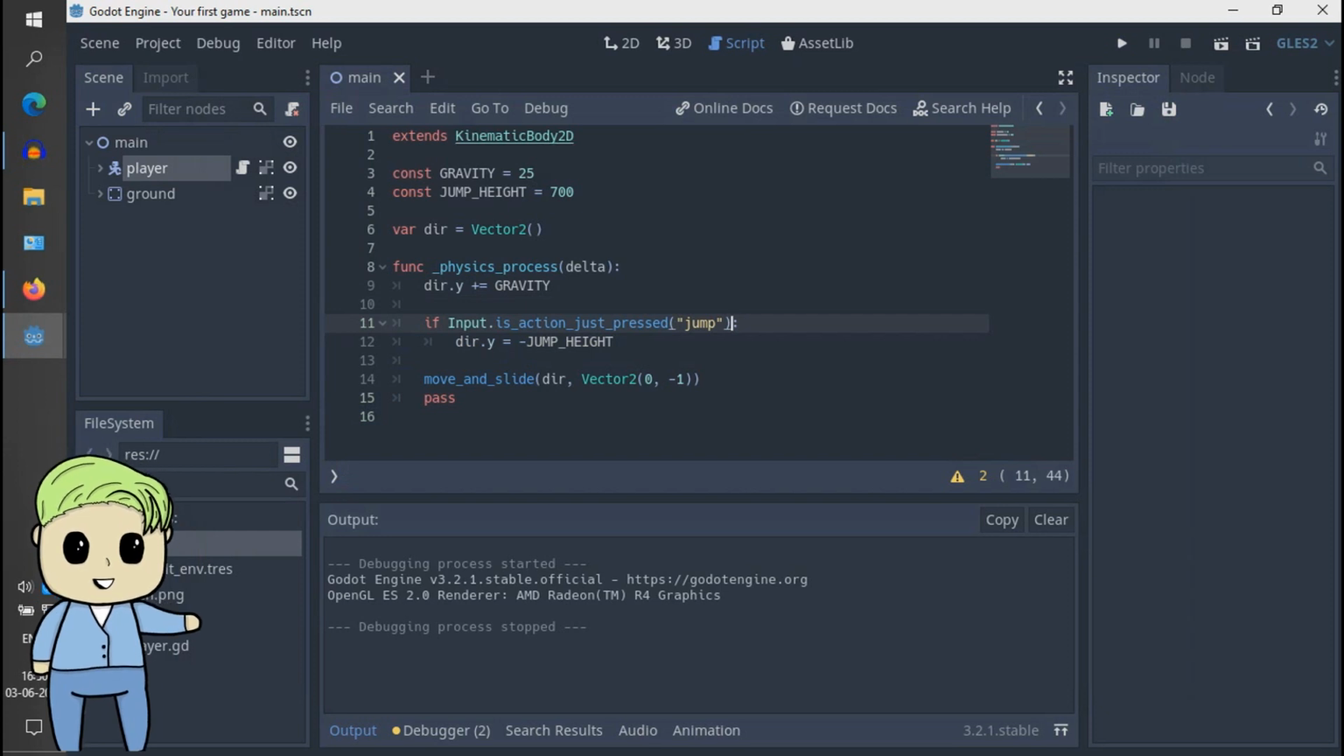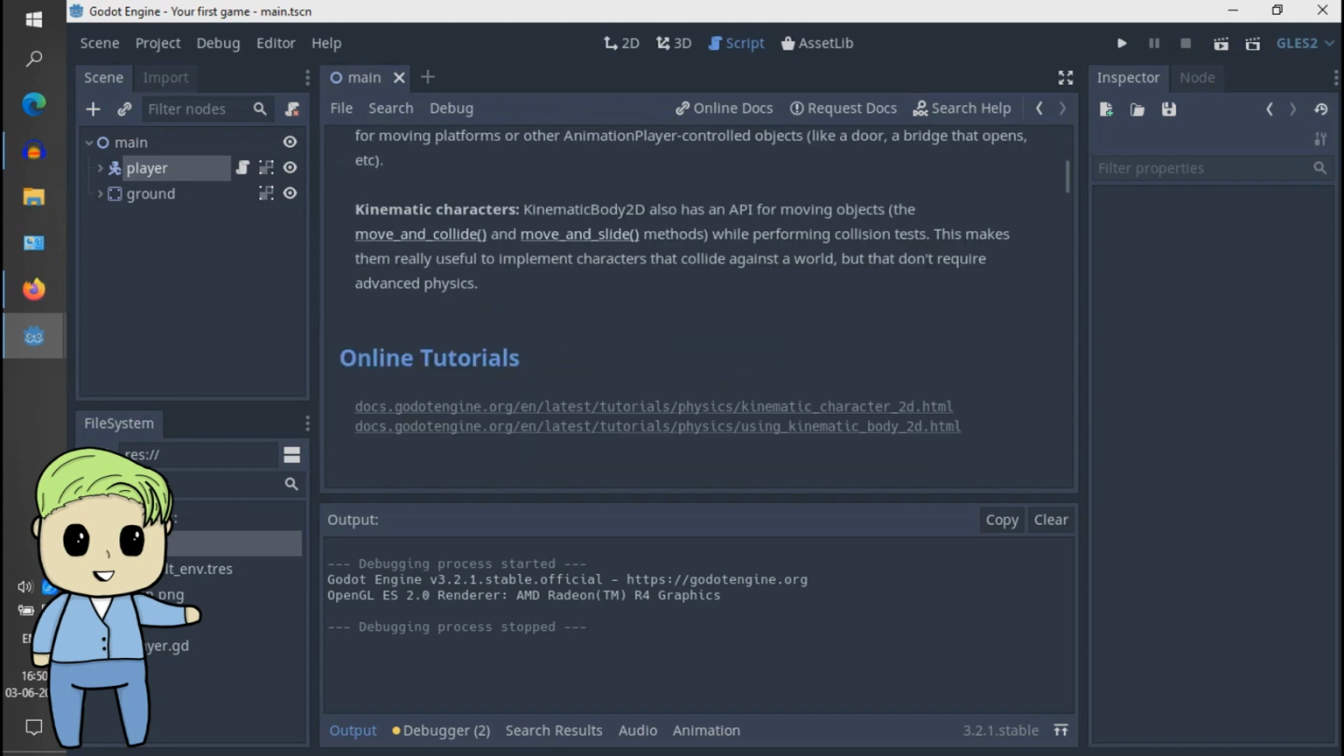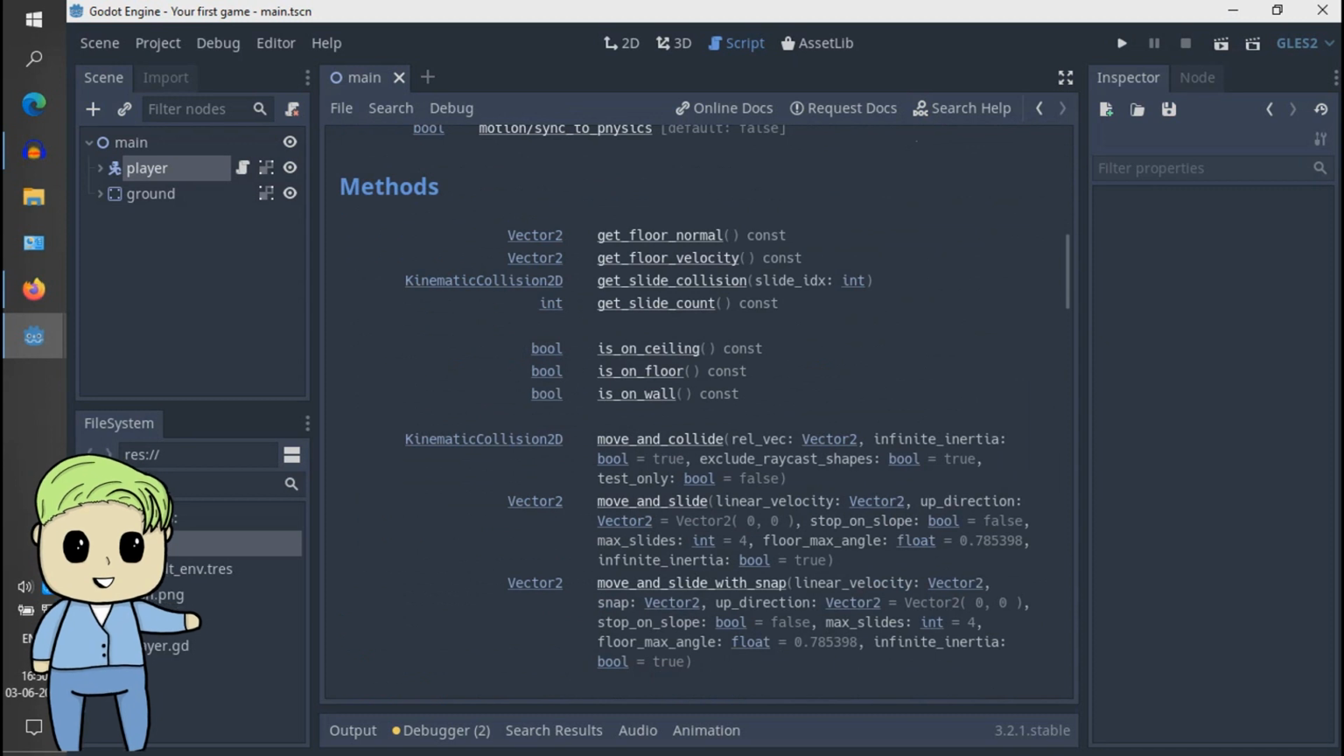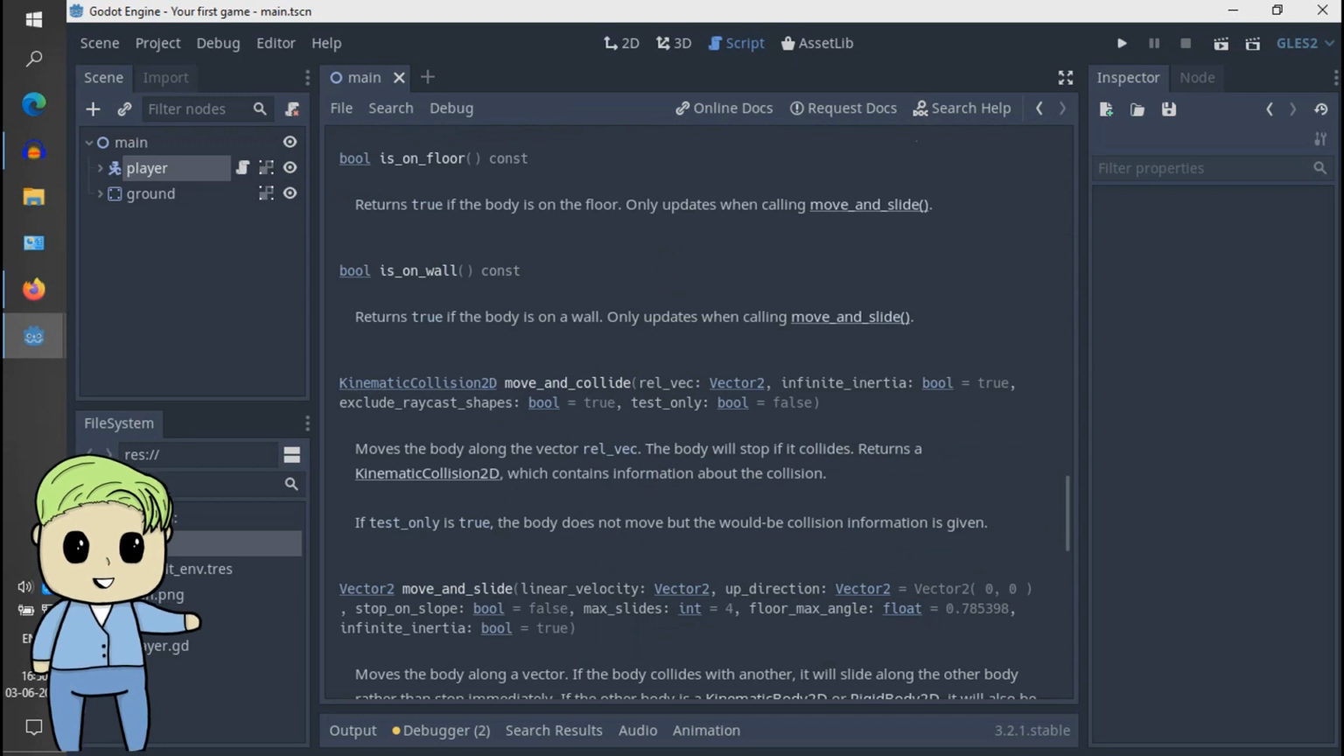So if we go back to kinematic body, and if we scroll down, let me just close this output panel, and it has this value which says is on floor. So it has this bool variable wherein it says is on floor right here, and if we click on it, it says it returns true if the body is on floor. It only updates when calling move and slide. Now you know why we were using move and slide. So we gave it the up vector.